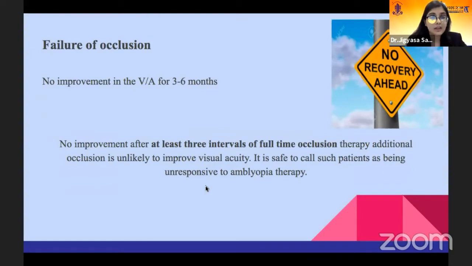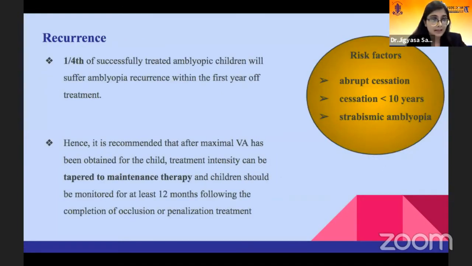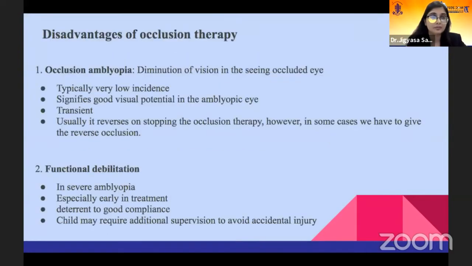So when do we call it a failure of occlusion? Failure of occlusion is said when there is no improvement in the visual acuity for 3 to 6 months or at least 3 intervals of full-time occlusion therapy. Recurrence could also occur in successfully treated patients, in about 1/4 of such children within the first year of treatment itself. The risk factors will be abrupt cessation of therapy, cessation less than 10 years, and strabismic amblyopia. Therefore, it is recommended to taper to maintenance therapy for all children and follow up to 1 year after the completion of occlusion.